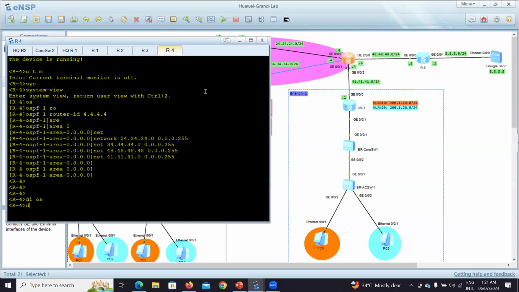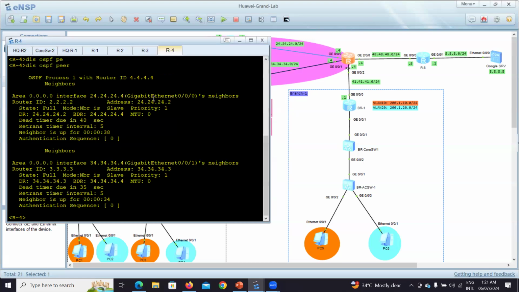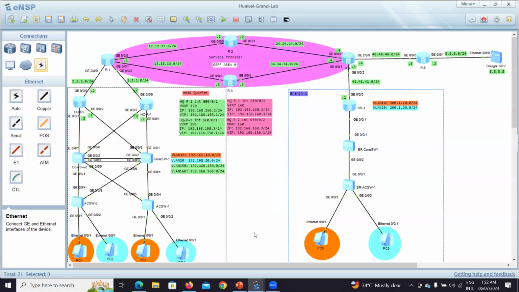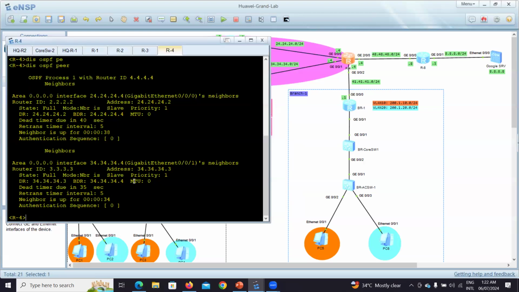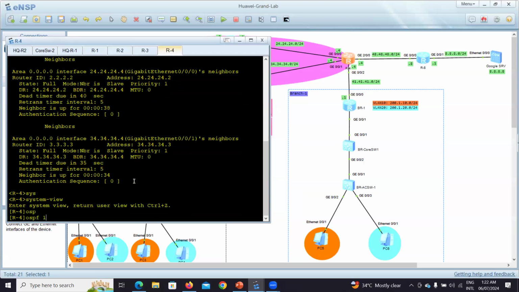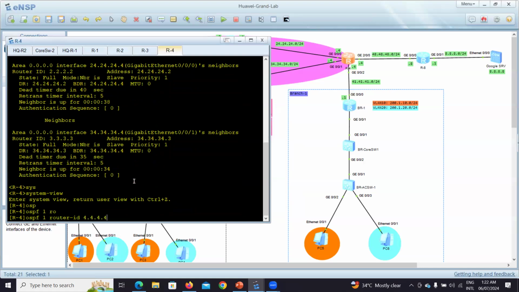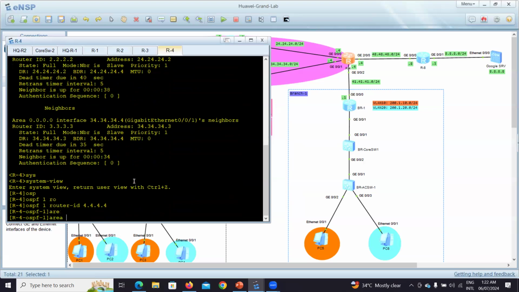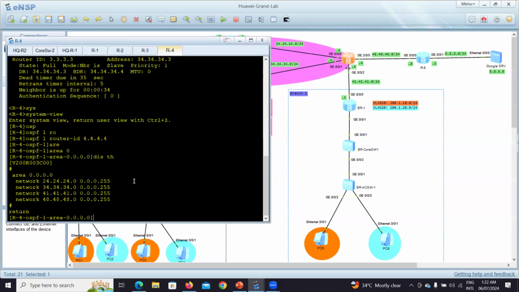So from here, I should see display ospf peer. Let me see who's my peer here. Here I have peer, router ID 3.3.3.3. Yeah, router 3. And here I should have two peers. Here also 24 is my peer. System, ospf 1, router ID 4.4.4.4 and area 0, display this. The 24 is here also.